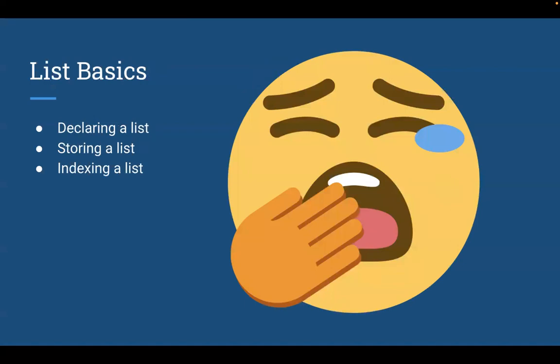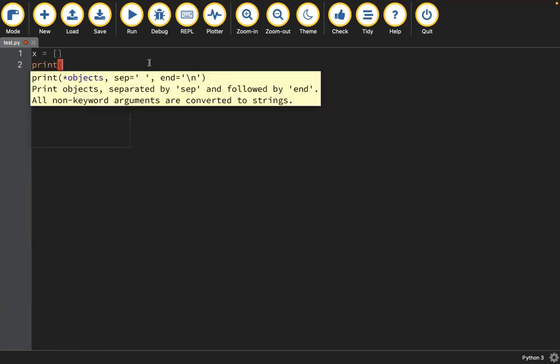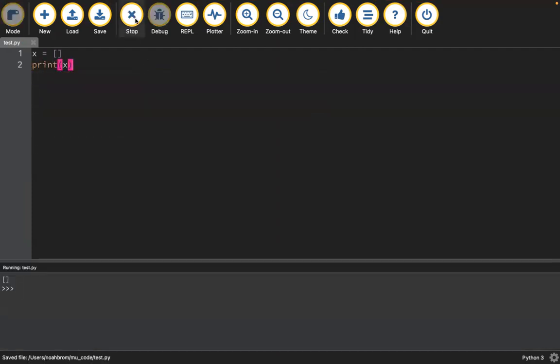So for some of the basics, I know this is boring for those of you who are more experienced, but the basics are declaring a list, storing a list in a variable, and indexing the list. So let's jump right into that. Declaring a list is pretty simple, and storing it in a variable is simple. Say we want an empty list, we use the bracket notation. So we want an empty list here, and print it out. And here we see an empty list. So let's start putting some things in there. 1, 2, 3. And it is printed in the exact same order, 1, 2, 3.